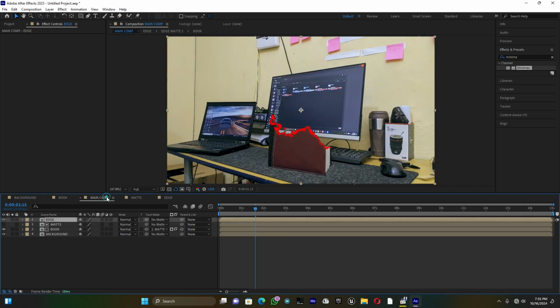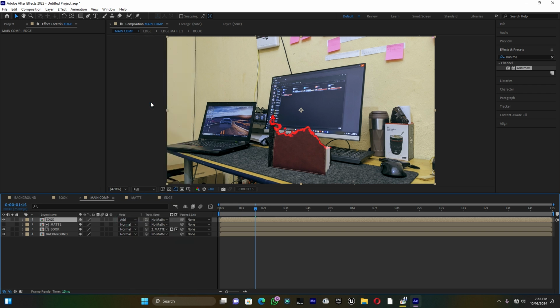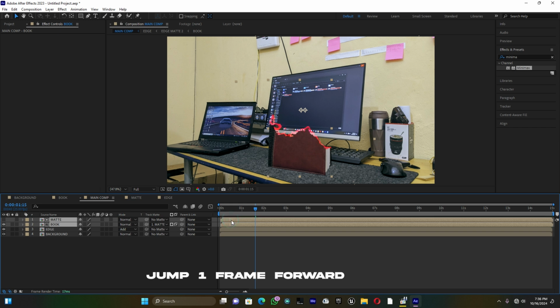Back here on this main composition, guys. So for this main composition, click here on edge and then go here on normal, choose this add. You see how this red effect is, and then move this edge down here on this book composition, guys, and click here on this book and this matte, and then I'm going to jump like 1 frame. You see, I have to jump like 1 frame.